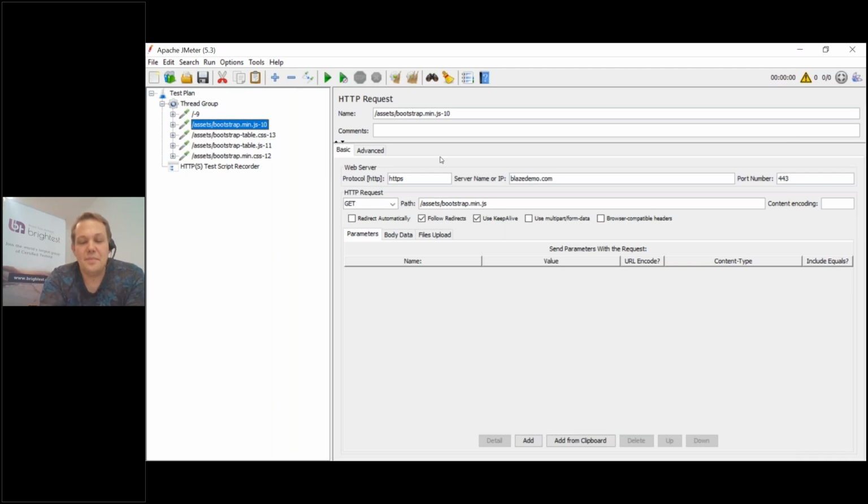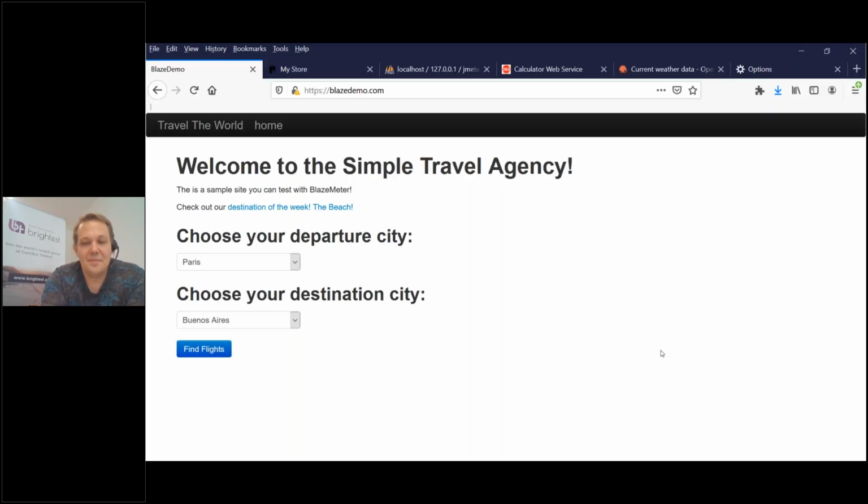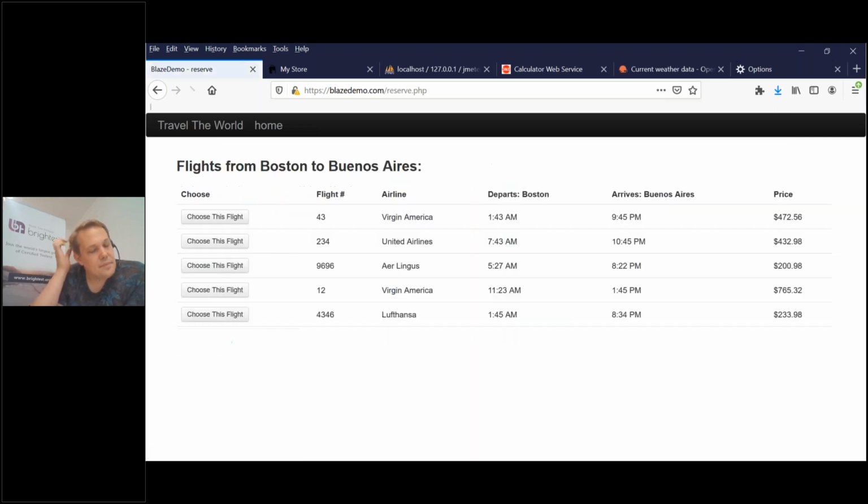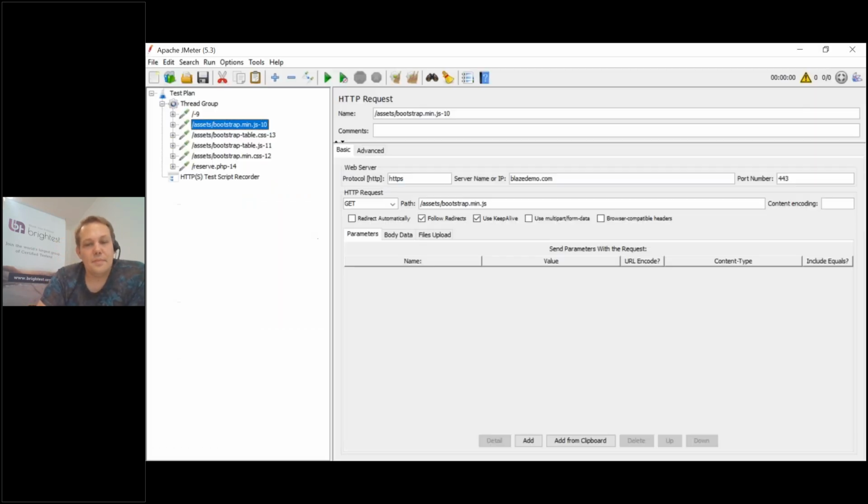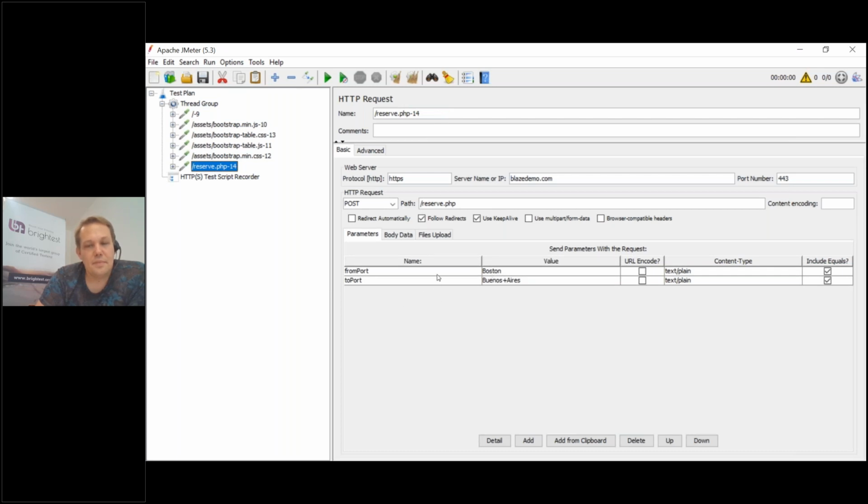So the next step is continue with the flow of my web. For example, here, select Boston to Buenos Aires, find flights. So if you go to JMeter, you can see in your test plan, in your test group, the next request. In that case, reserve. It contains the city, from port and to port. Okay, in that case, Boston and Buenos Aires. So I can now continue with the test.